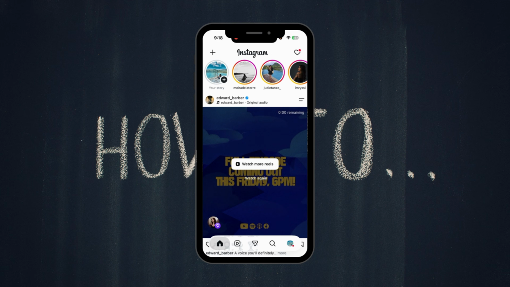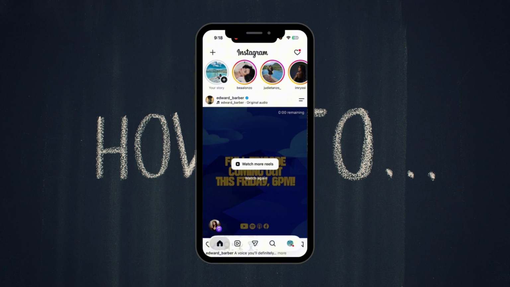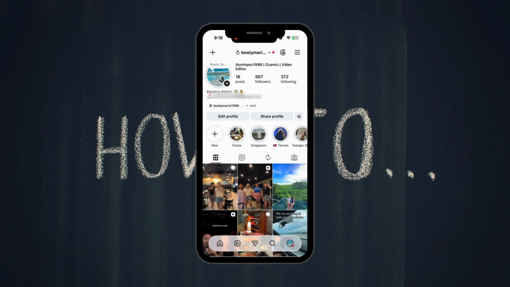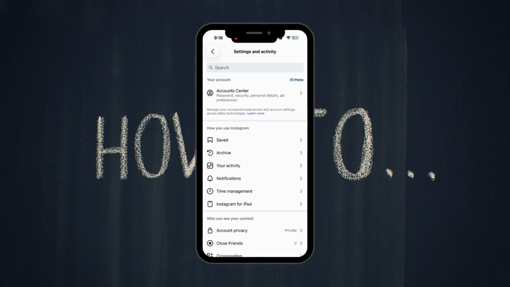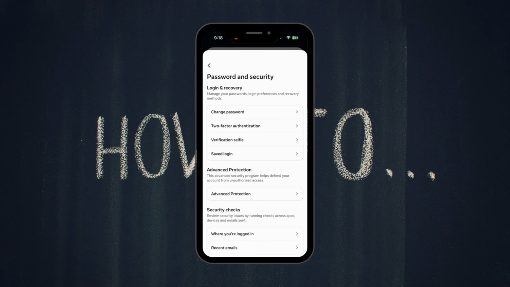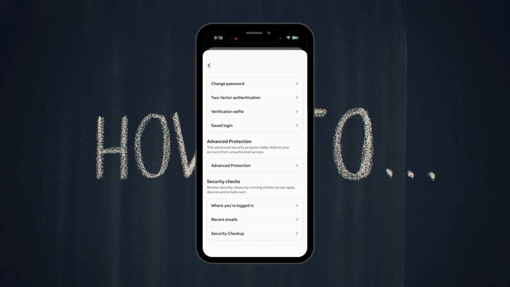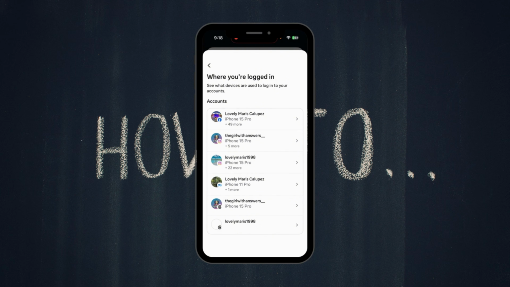So start by opening the Instagram app and tapping your profile picture in the bottom right corner. Next, tap the three-line menu in the top right. Once you're here, go to Account Center at the top, then select Password and Security. Then tap where you're logged in. So scroll down and you should see where you're logged in. So click on that. Choose your Instagram account if you have more than one.